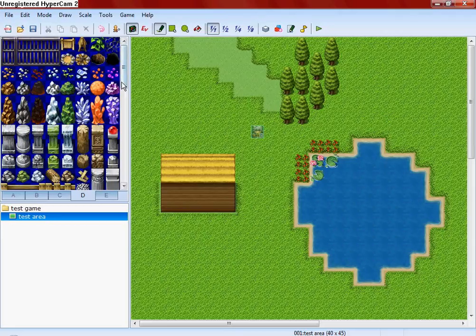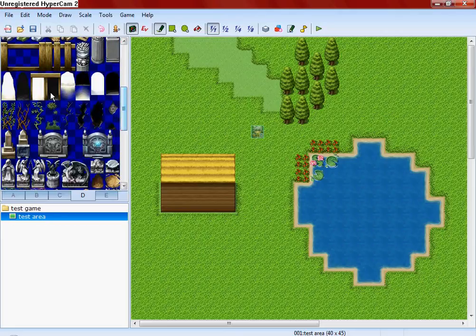Well, if you go onto D, you've got some frames. And there you go, you've got yourself a little shack.